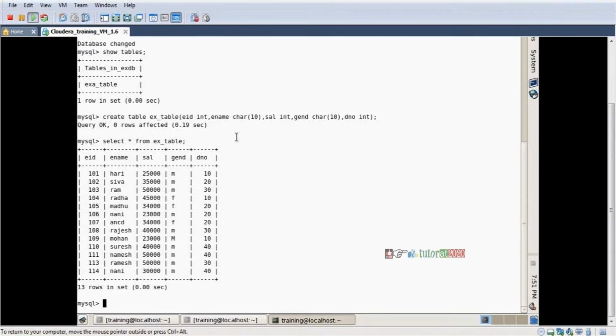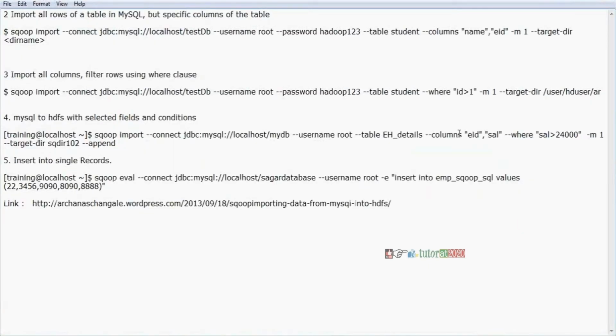How can I copy the specified columns into the Hive table? Specified columns only, I want to bring them. How can I mention it? Here, mention column names like this. To import specified columns only, mention --columns, then the column names, whatever columns you want. Only those particular columns from the table are brought and stored into our HDFS.